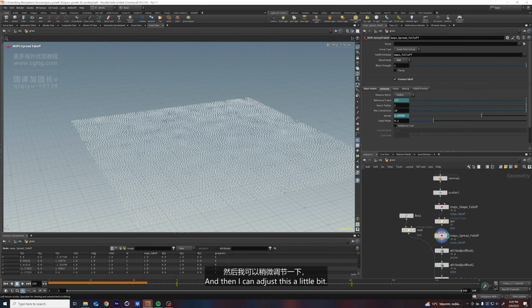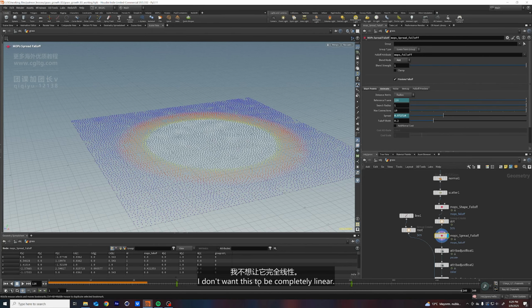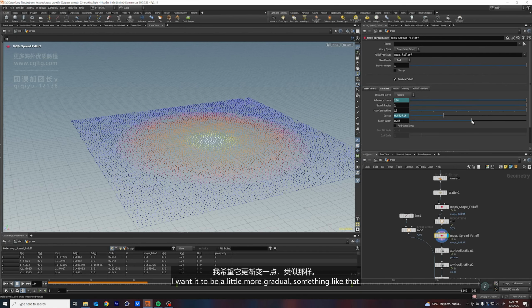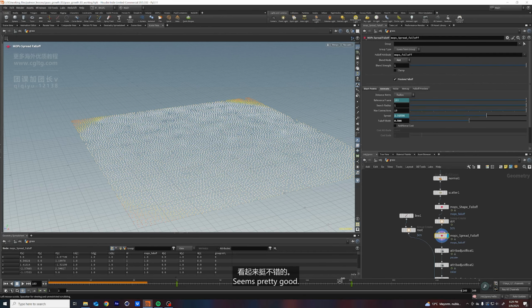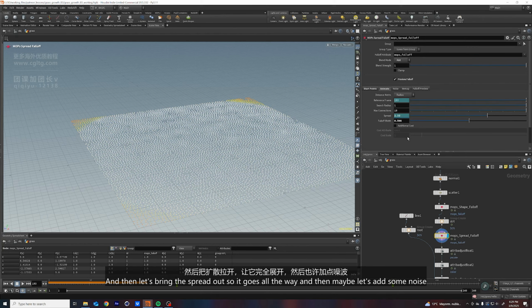And then I can adjust this a little bit. I don't want this to be completely linear. It's very circular, and the falloff width is too large. I want it to be a little more gradual, something like that. Seems pretty good. Maybe let's bring this out a little more, and then bring the spread out so it goes all the way.